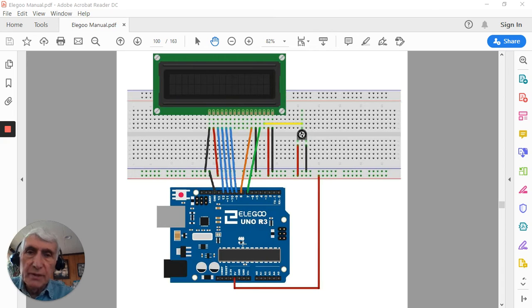This is an introduction to the LCD experiment that we're going to be doing. So basically, after you looked at the first video, you saw how to install the liquid crystal display and how to install the potentiometer. This is the wiring diagram for it.